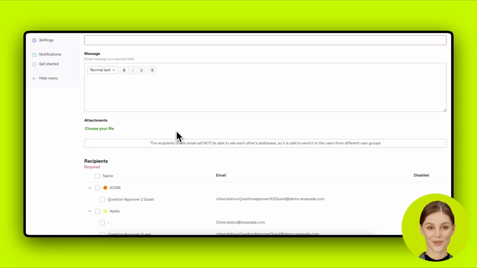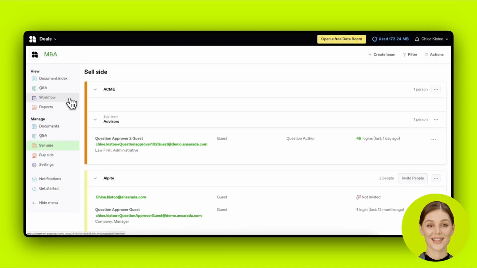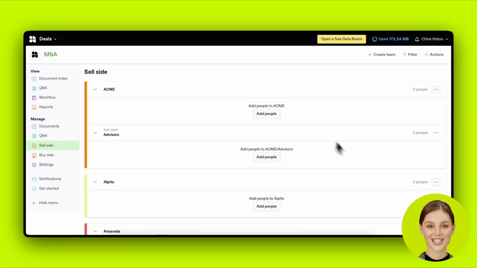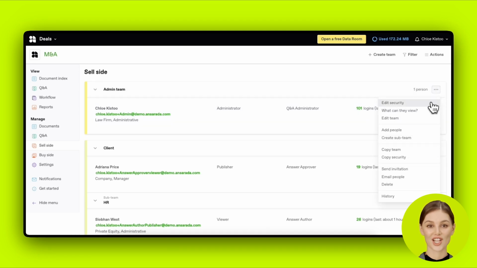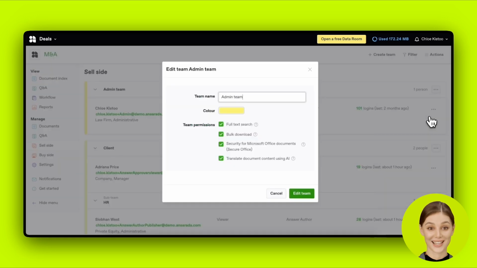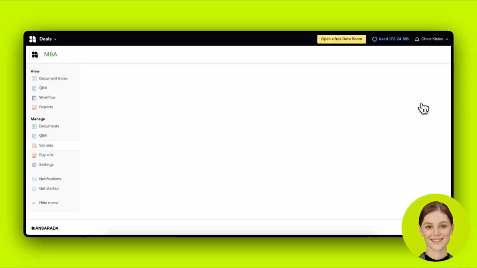After the initial setup of your data room, you may find the need to add additional people to your internal team or modify the details of your existing admins. This information can be reviewed within the Manage Sell Side section of your room. As we reviewed with your buy side, selecting Edit Team under the Actions tab will allow you to review default settings and change the name, color, or any other settings as needed. Again, at any time you can edit the security settings to permit or restrict further access.